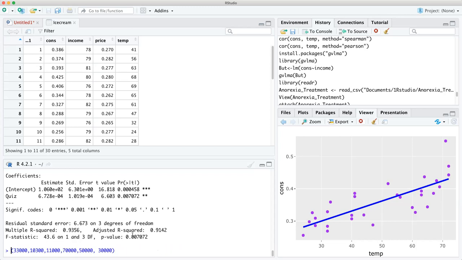So let's call this family income, right? Family income, because we have a lot of income. Right here it says income, and R sometimes gets confused by this if you write too many incomes, so we're going to call things different names. Now, look at what I did.